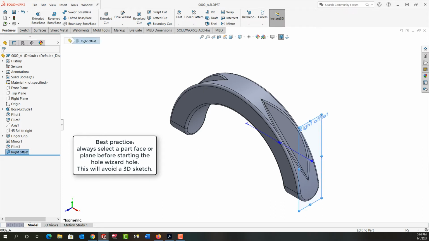And when creating hole wizard holes, especially when you're first learning SOLIDWORKS, always select a face or a plane first. Otherwise you might get a hole that you put crooked through your part, which you really don't want. So now with the plane selected, I'm going to come up to the hole wizard and I'm going to turn it on.